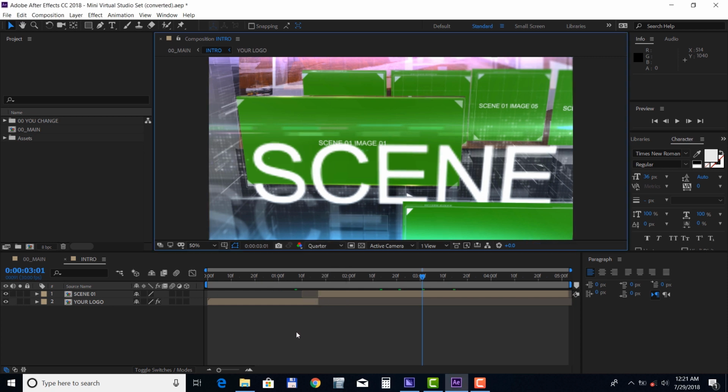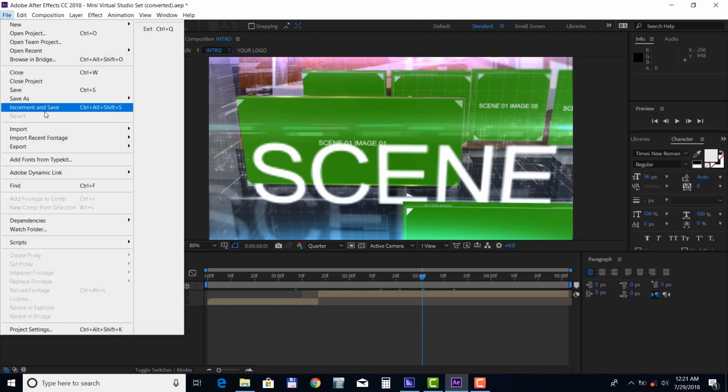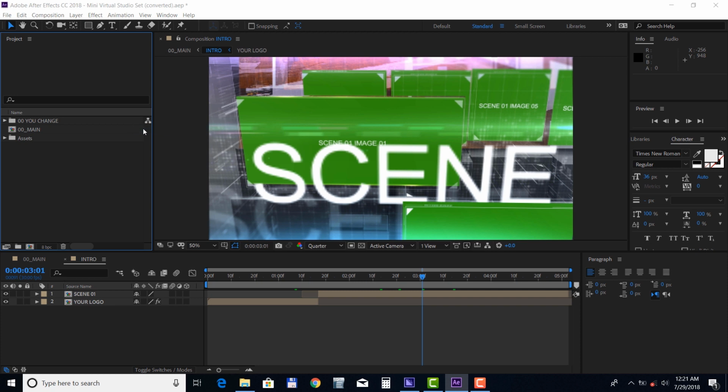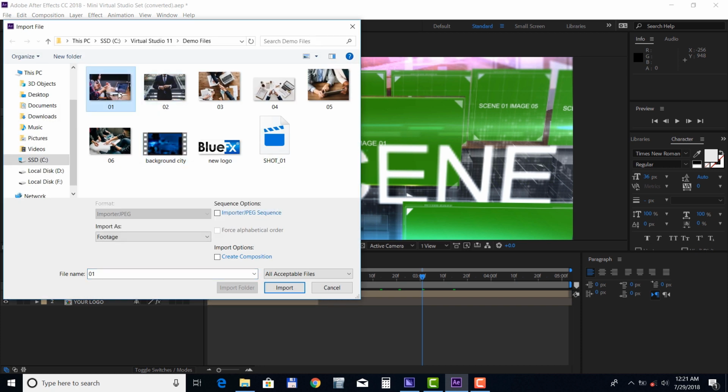Next, let's import some media. And we'll choose File, Import File. We'll add some images, a background video, a logo file, and a presenter shot.